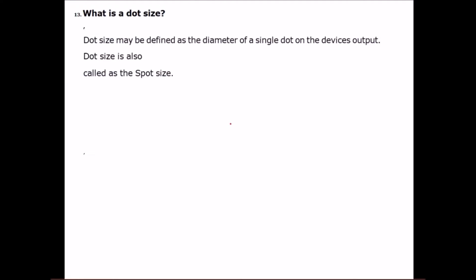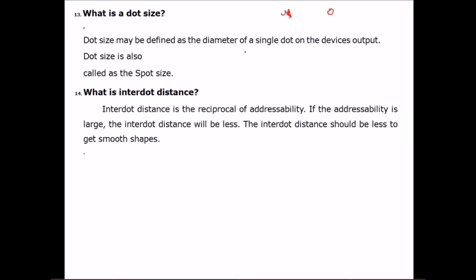What is dot size? Dot size may be defined as the diameter of a single dot on the device. Dot size is also called spot size. What is interdot distance? Interdot distance is the reciprocal of addressability. If the addressability is large, the interdot distance will be less.